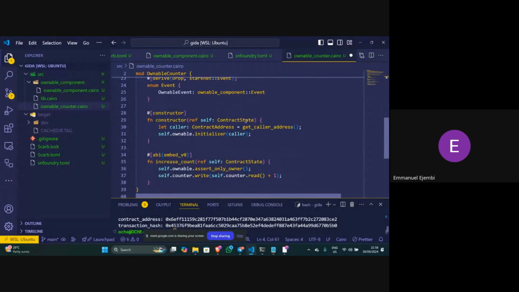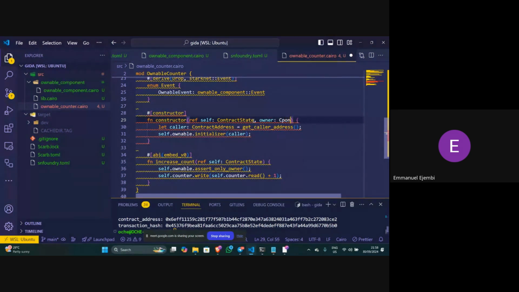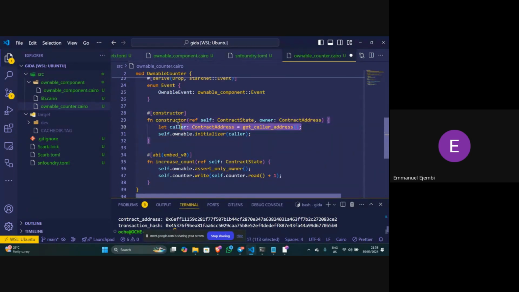Yeah, this will do the same thing, but this is a bit restrictive. If this is what you want, then fine. You can only set the owner to the person that deployed the contract. But there are cases where you want it to be a different owner. So most times people just use a separate argument for that. Yeah, so you can just get rid of this.